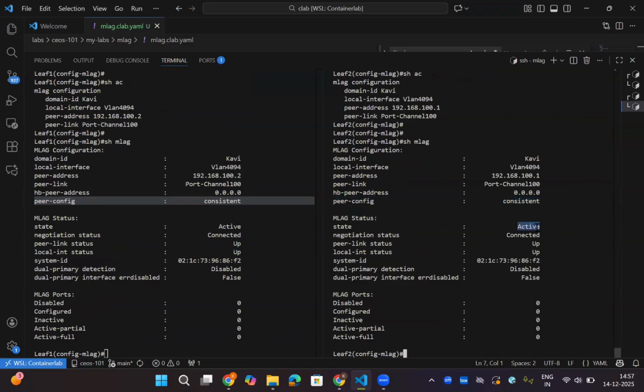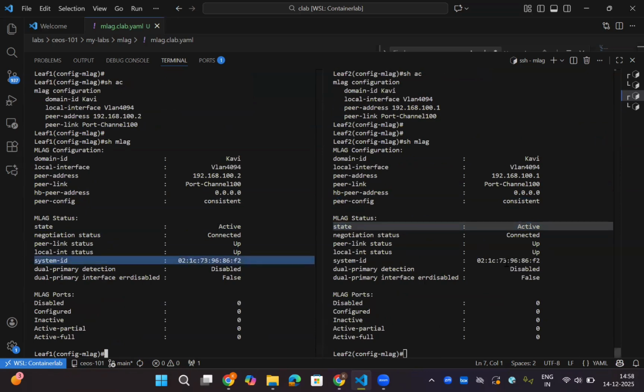And the status is showing active. One more important thing that we have to look at is the system ID. Look at the system ID of both switches. It is the same system ID. Both switches are now using the same system ID.